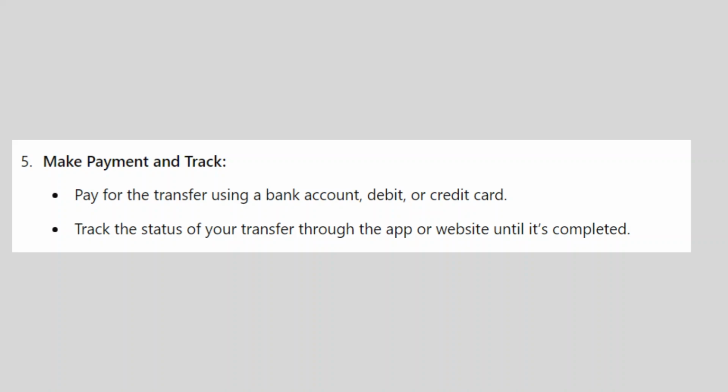Now pay for the transfer using a bank account, debit, or credit card. Here, track the status of your transfer through the app or website until it's completed. So that's how to use Worldremit to send money to the Philippines.